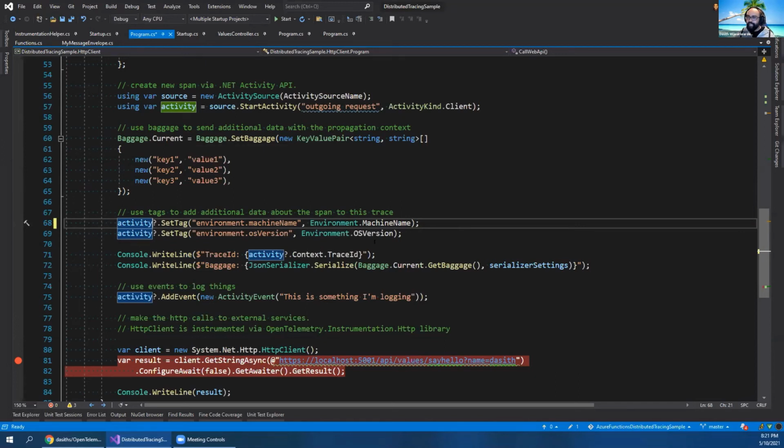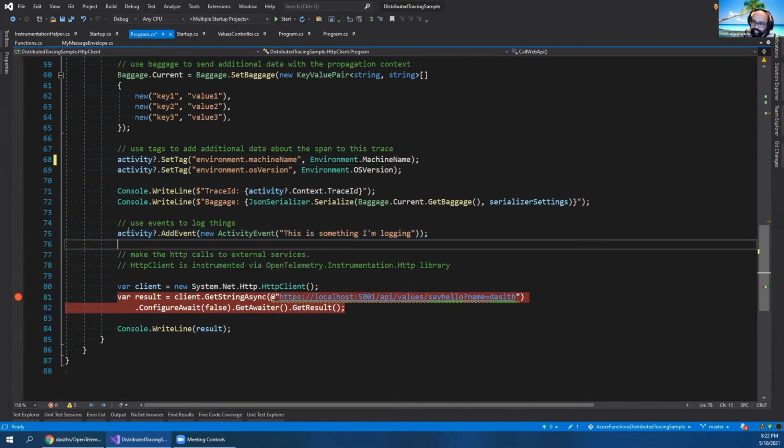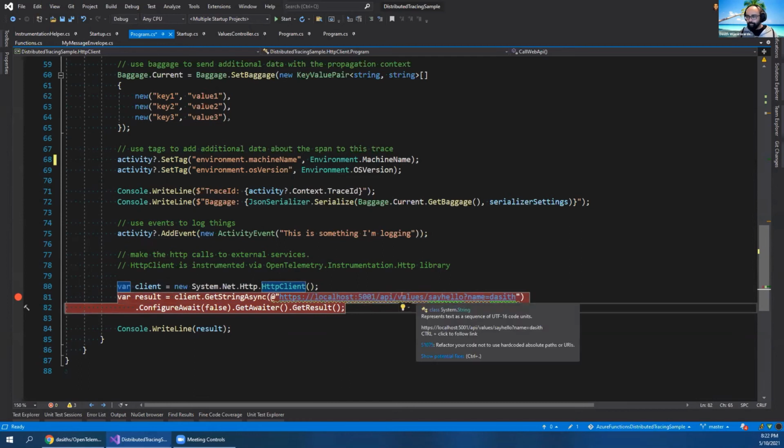So we set some baggage, and we add some tags to the activity. So we are adding some key value pairs to the span. We are logging some things. We are then creating an event in the span. And this is another type of thing we can do on the span. And finally, this is nothing fancy. We make a call to our backend, and then the backend processes that request.